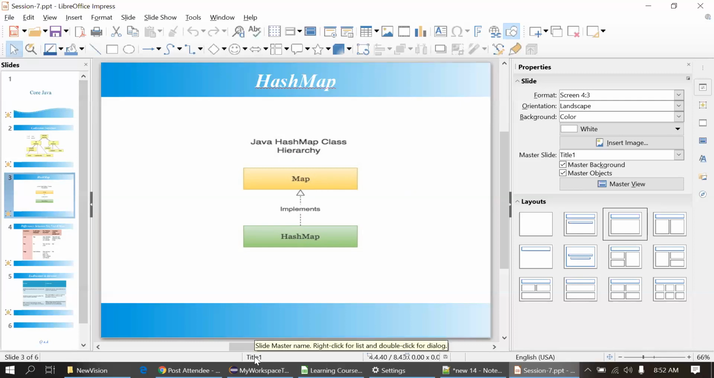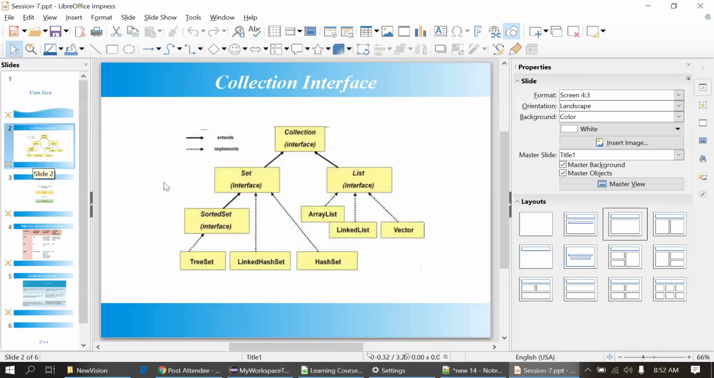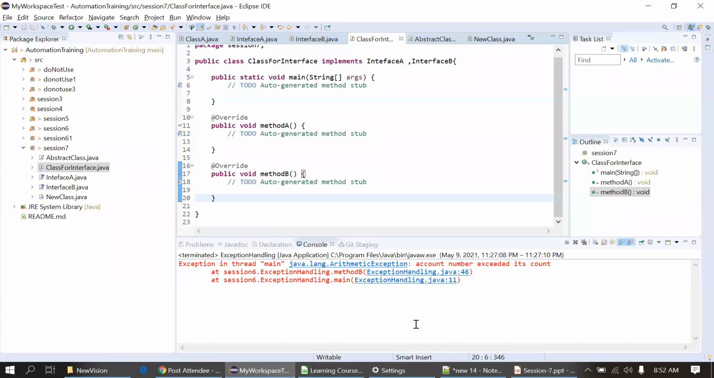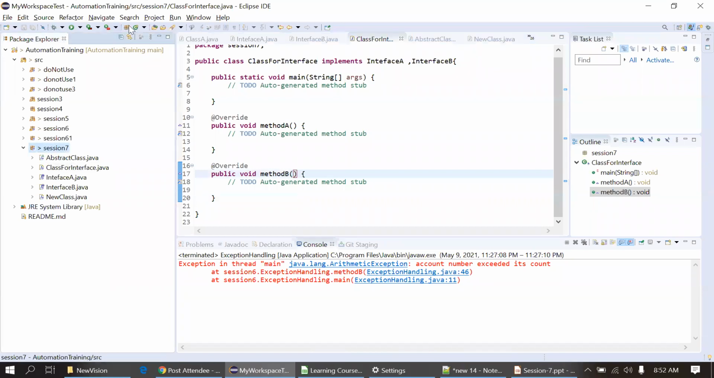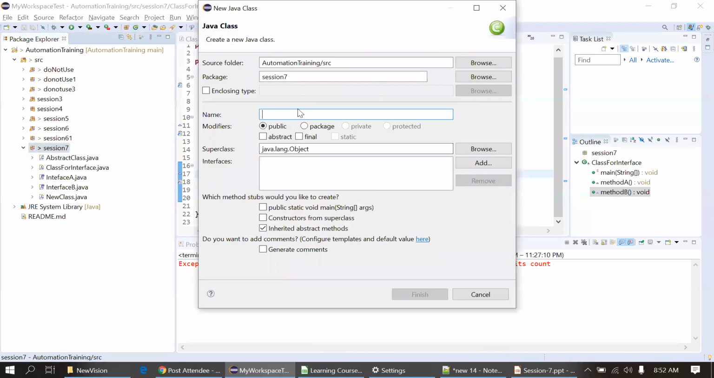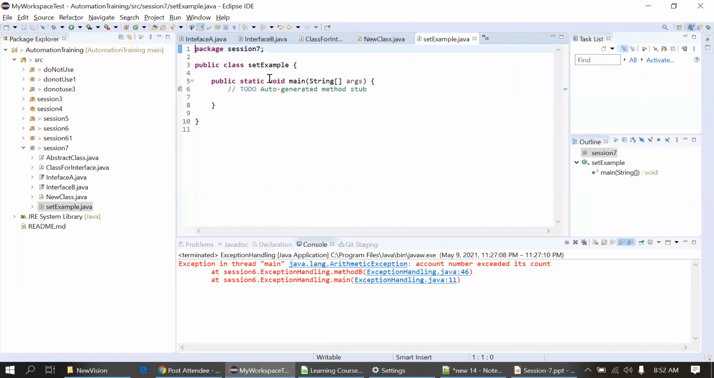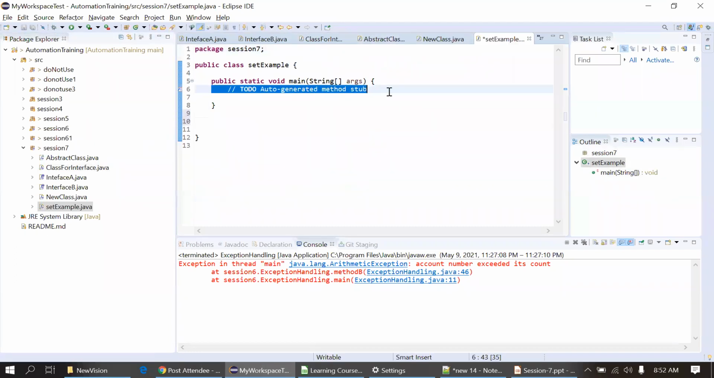Okay. So I'm starting with the first. I will start with the hash set first. Okay. Creating a new class, SetExample. I will directly write in this main method. Okay.